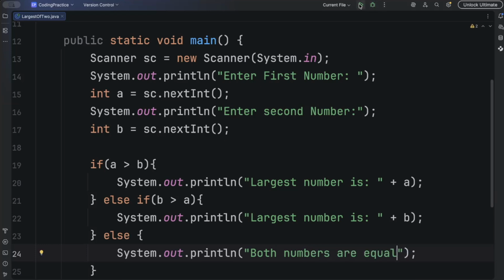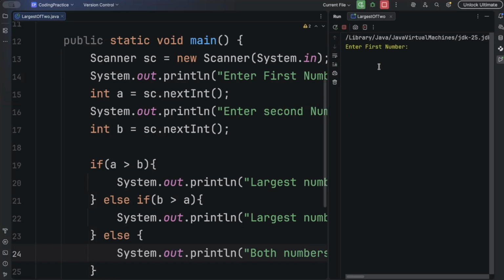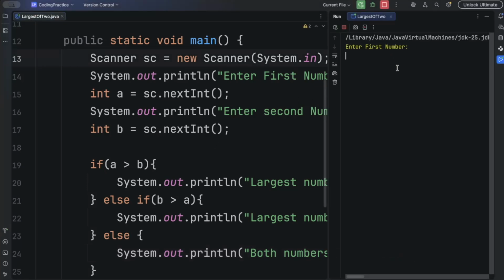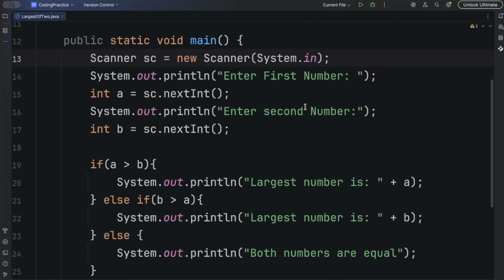Okay, now let's run this and check quickly. 45 and 45 again, both are equal. So this handles all possible cases clearly. So after writing our logic, always try with all possible cases. Now let's also try with negative numbers here. Okay, so -2 and then I'll give 2 here. So 2 should be the greater number, right? So this is how you have to check negative cases or zero edge numbers, etc.